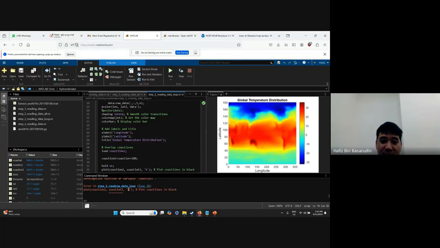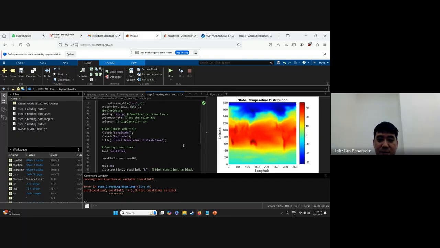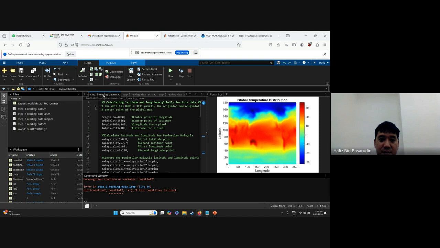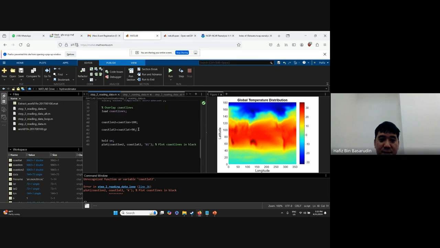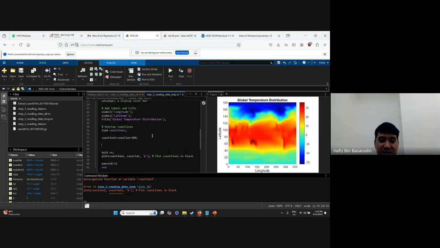There. Error. I got errors here. Unrecognized function coast latitude. Where is it? Okay, so maybe I have to borrow something from here. Okay, so this one here. So yeah, minor technical issue.